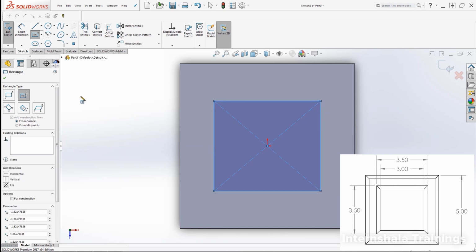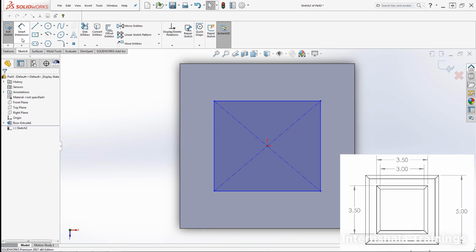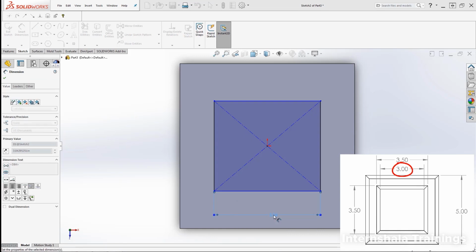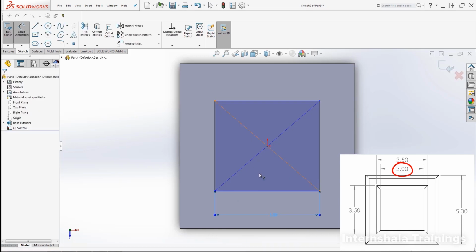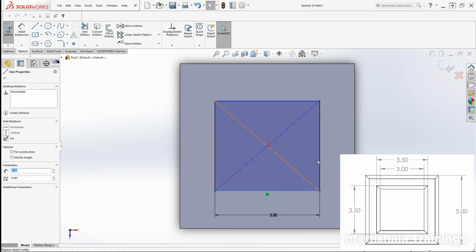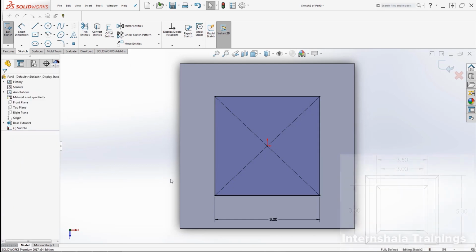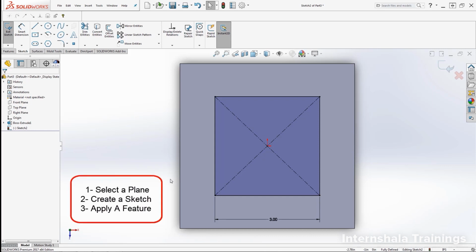Click Escape. Go to Smart Dimension. Make that to be 3. Click OK. And then we can make a relation between this side and this side. We're going to make them equal. And now we have a fully defined square. So now we have created our sketch.